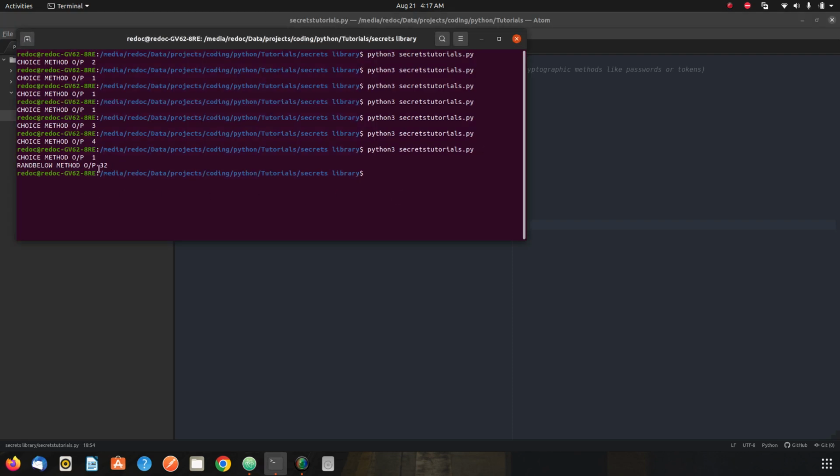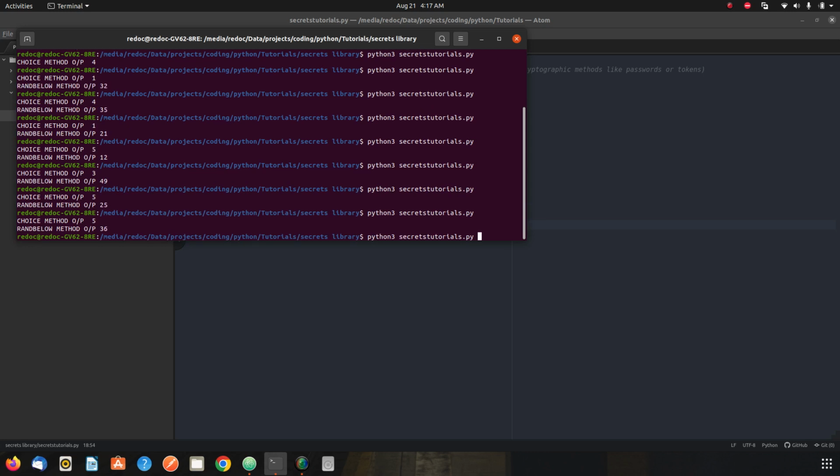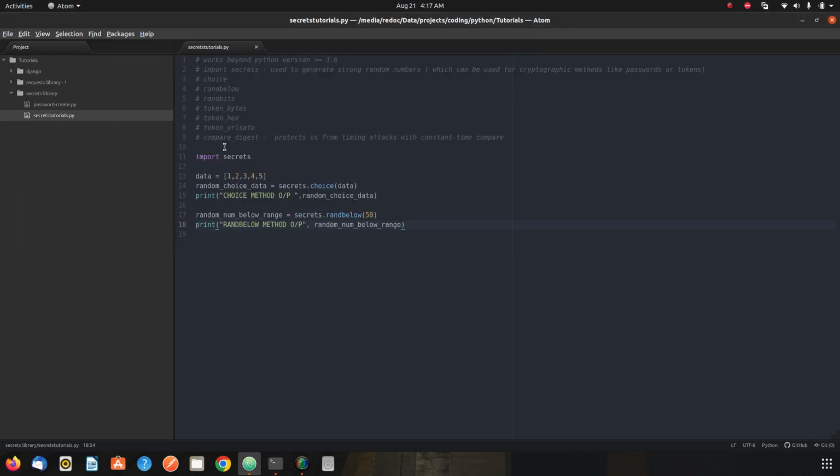I get the randbelow method output as 32. If I run it again, I may get 35, but never will I get more than 50 or less than 0. So basically this gives me a number which is below this particular range. This is how you use the randbelow method.